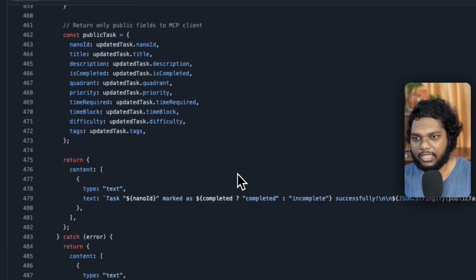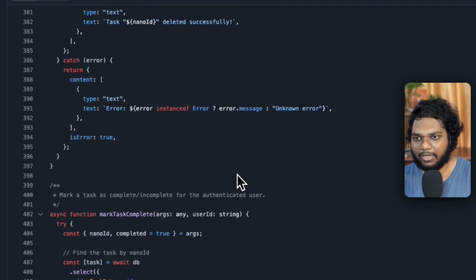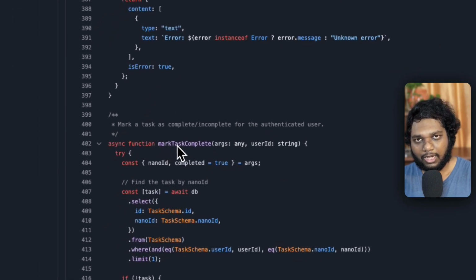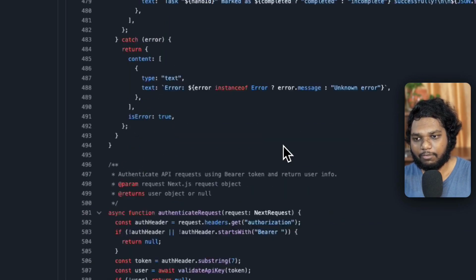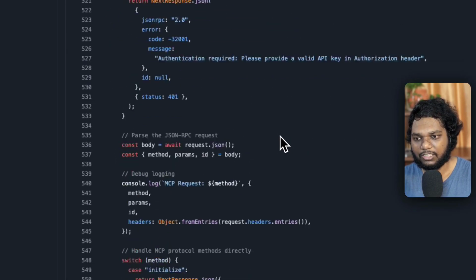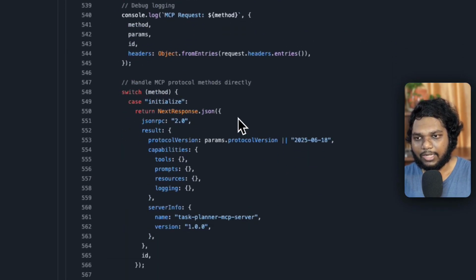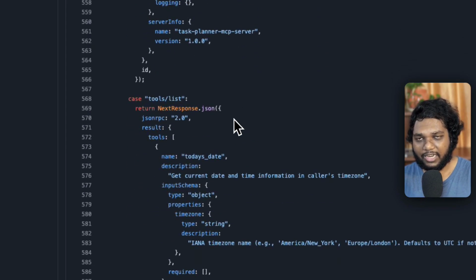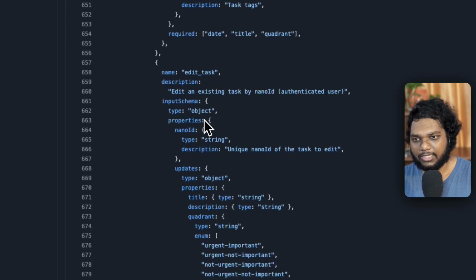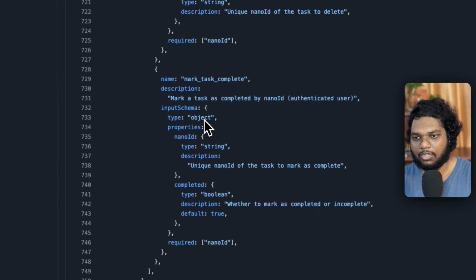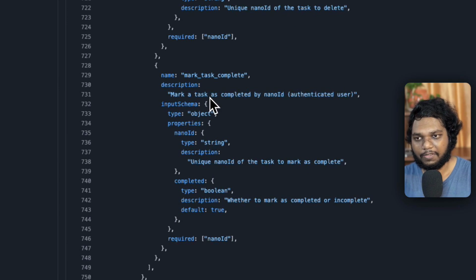So you can see that, for example, this is my mark task complete function, and you can see what I am doing. For the arguments, I am getting the user ID from the post request which I have designed, like the function for the post request. And you can see I've designed the tool call for mark as complete, which I have given in the function as well, like I have explained to you guys.